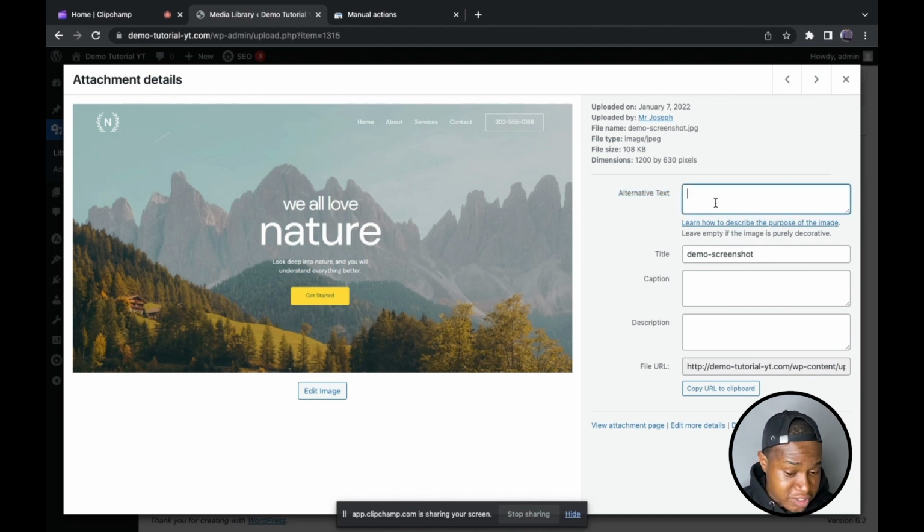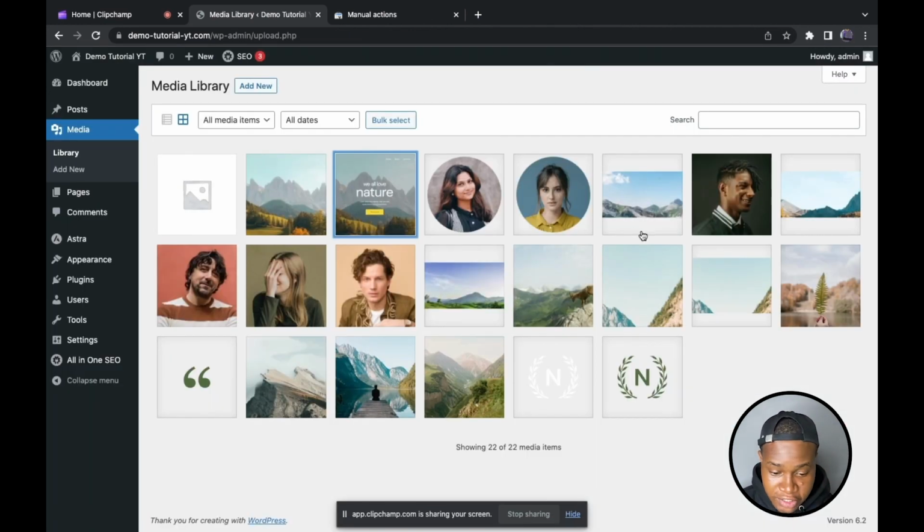But if I add it to only this image, it's not going to remove that error, because there are a lot of images on this website that do not have alt attributes. So I'm just going to put anything. Since we have nature, I'm just going to type in nature. Make sure that your alternative text is related to the image you uploaded. You cannot just put any alternative text on your image. So when you do that, you close it. By default, WordPress already saves that alternative text.